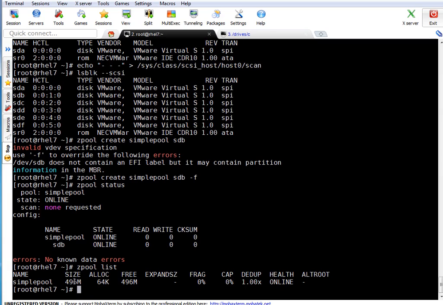If you see, the pool capacity is 496 MB, and this is the fragmentation, this is the capacity, 0% used, this deduplication data, health is online, altroot is null. That's for if you're mounting this for OS partitions, that's where altroot is used. Okay, so we have created one simple pool.